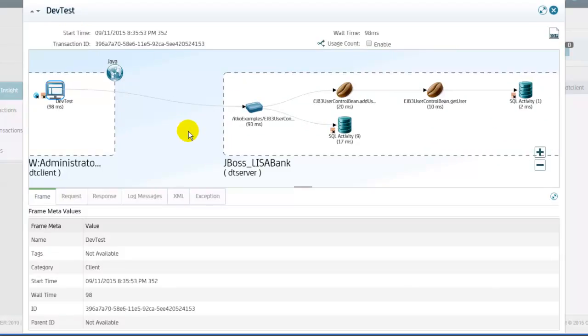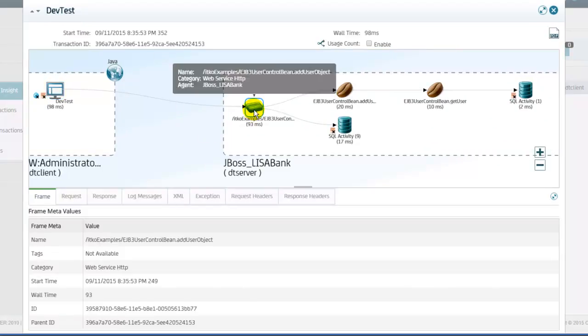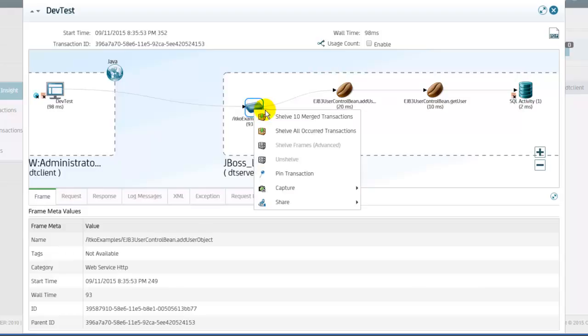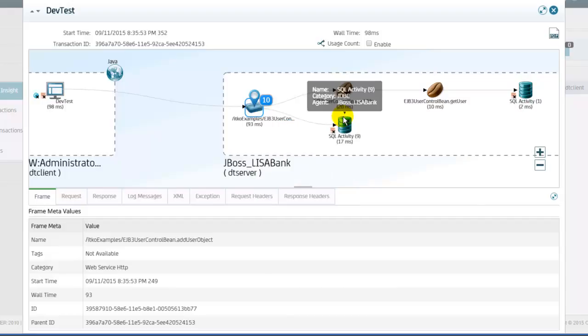Like I said, I already know from going through this already that this is the transaction I want to use. It is the web service HTTP transaction, and it's going to be the transaction I want to use to create the baseline test cases from. So I will right-click, and you can see it says shelve 10 merge transactions. So I'm going to say, okay, let's shelve that.